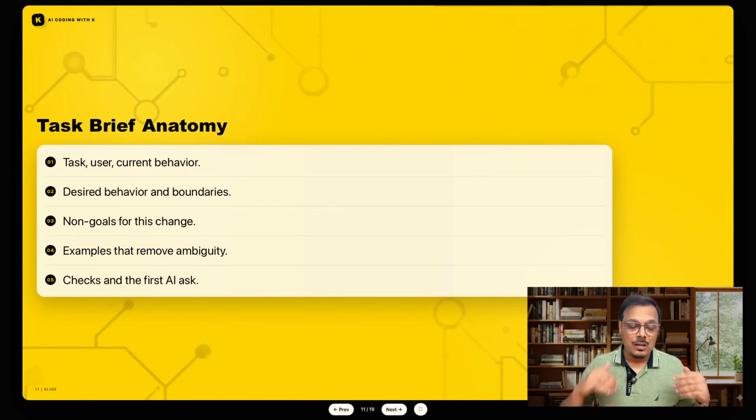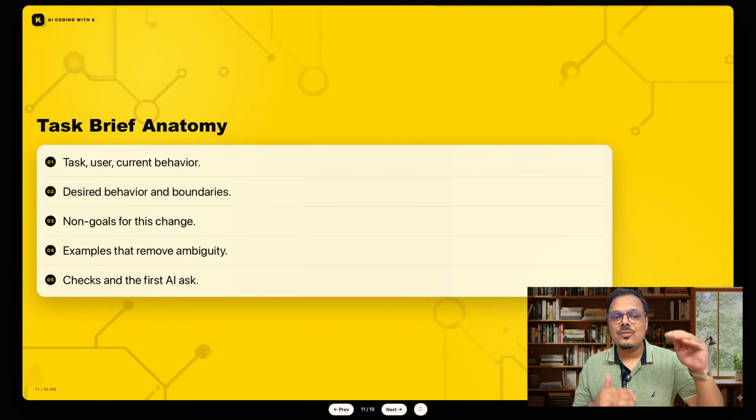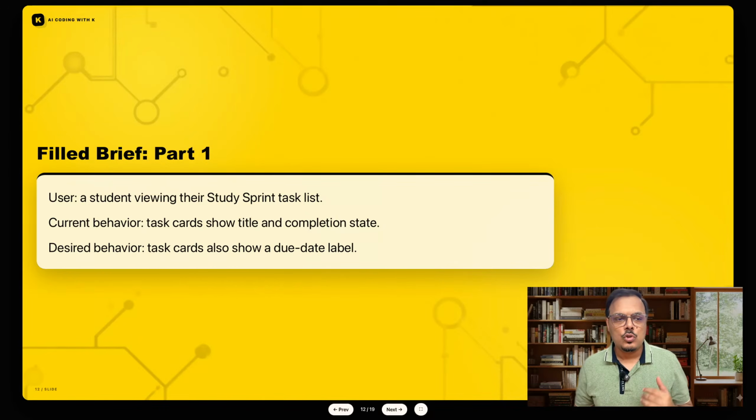Okay, and if you have any examples of any ambiguity, you can give that, and if you have any test suite or any checks or recommended architecture that you want to give, you can give that. Okay, this is a framework that you can carry again into any field. So a filled task, what will it look like?